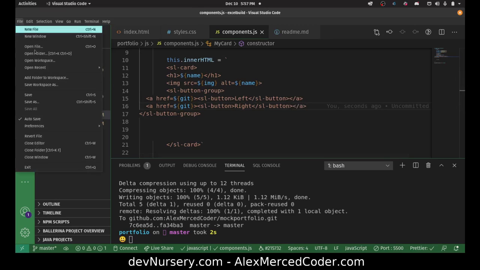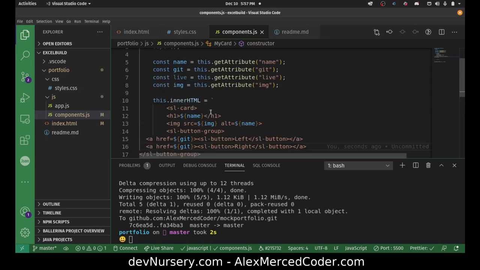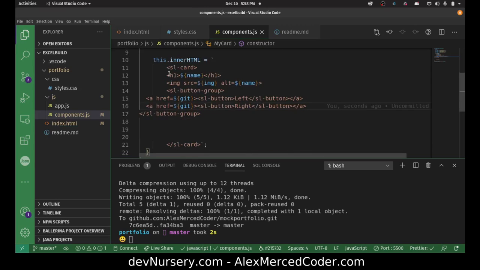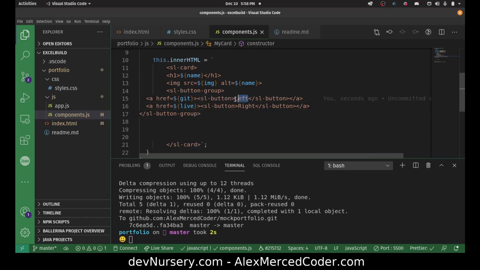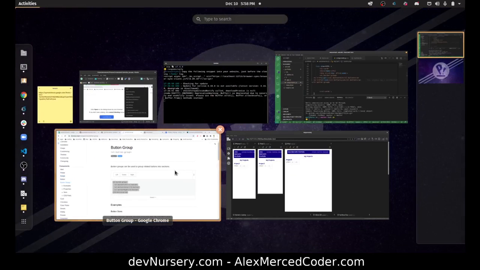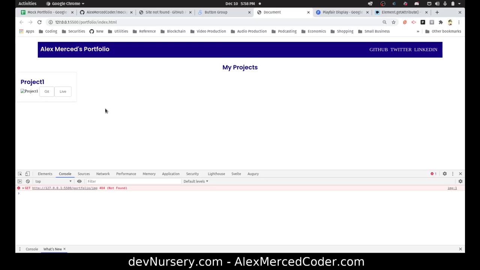Let me just save this so that we can prettify it up. Oh, not quite. Okay, SL card. And then this one should be the live link. And then we just say the name of this is going to be get, and this is going to be called live. And let's see how this is looking. Okay, and see, we kind of get in there. So now we just need to create some space.